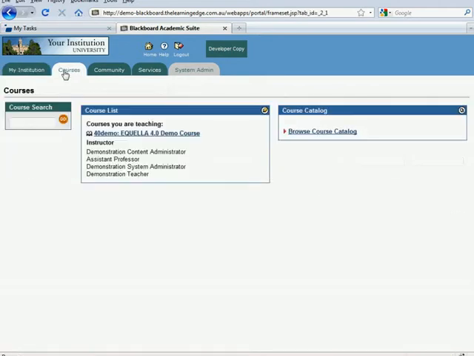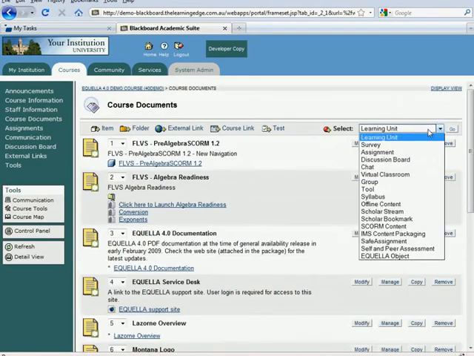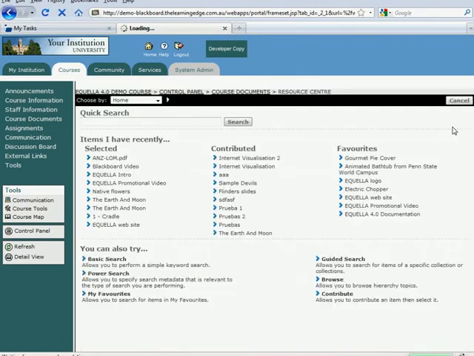If we go to a course and go to add an EQUELLA object, one of the things we note here now is that rather than contributing an item or searching for an item, we simply have an EQUELLA object, and that can be renamed to whatever is appropriate. And that takes us into the version 4, EQUELLA 4 selection session.